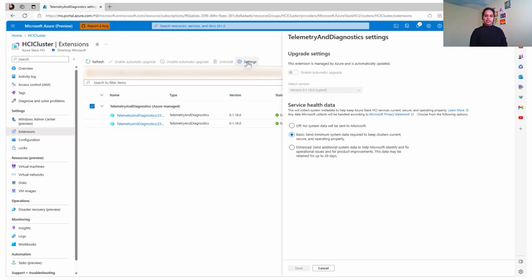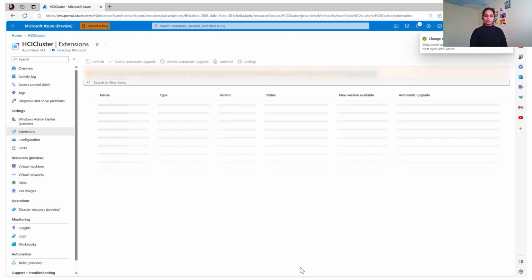For this telemetry and diagnostic extension, the data collection is currently set to basic. You can choose to turn it off or choose to set it to enhanced and click save. Your selection will be honored.